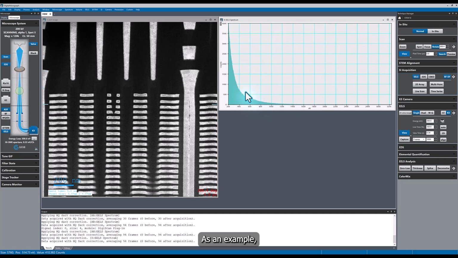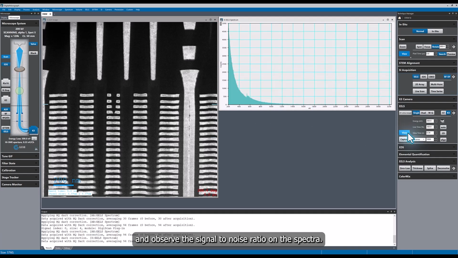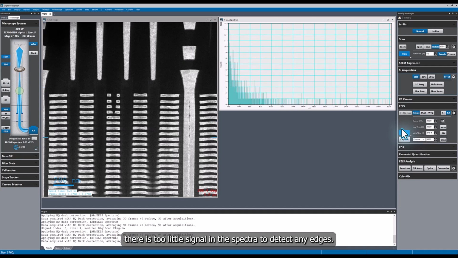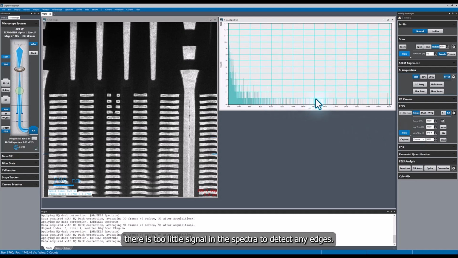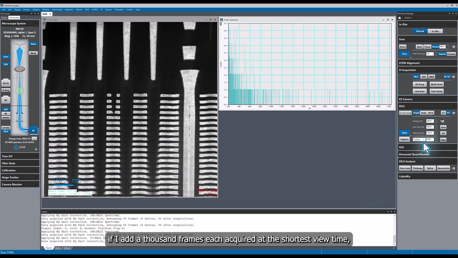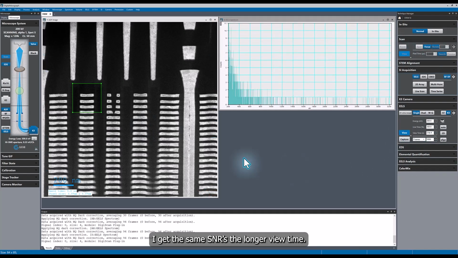As an example, I will choose a longer view time of 0.34 seconds and observe the signal-to-noise ratio on the spectra. I can clearly see the oxygen K edge. Now when I reduce to the shortest view time, which is a factor of 3 shorter than the previous view time, each frame becomes noisy, and above 600 eV, there is too little signal in the spectra to detect any edges. However, if I add 1,000 frames, each acquired at the shortest view time, I get the same SNR as the longer view time.